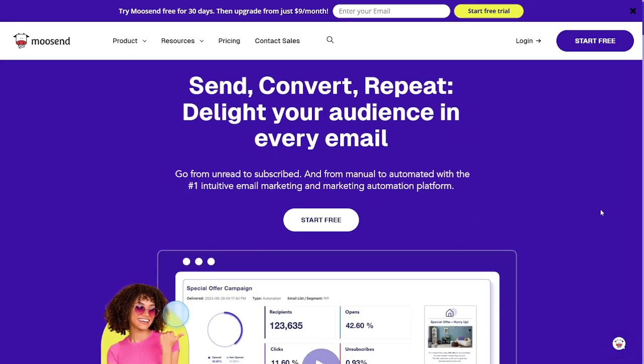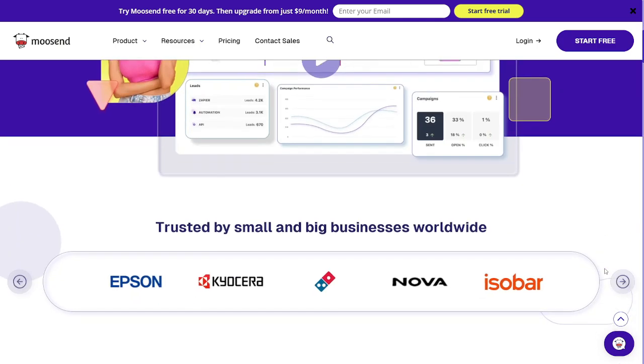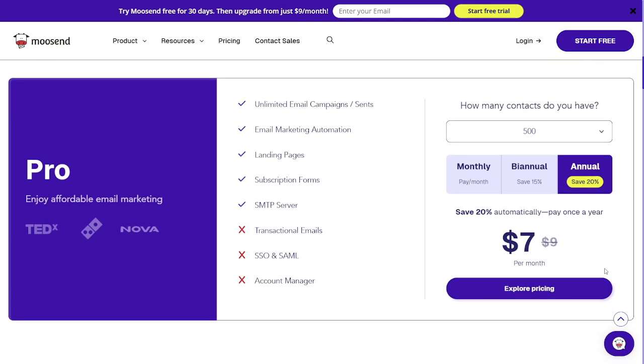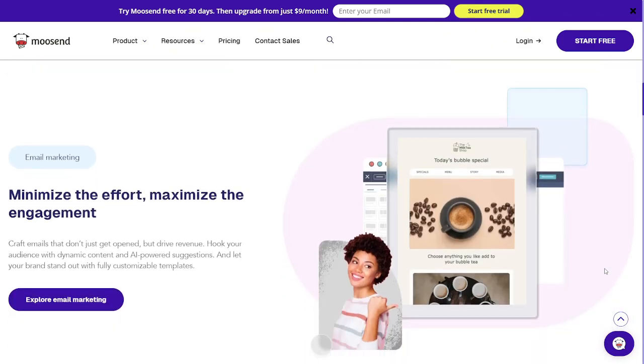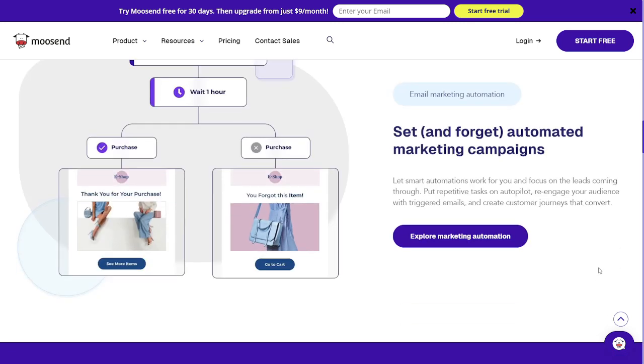Moosend takes a different approach. It focuses on delivering essential automation features at a very budget-friendly cost. It is one of the most affordable tools in the email marketing space, especially for growing lists. Despite the lower price, Moosend includes powerful features like visual automation workflows, behavioral tracking, and personalization.